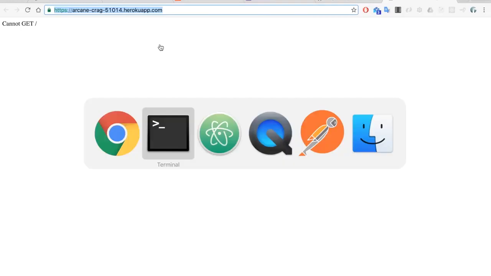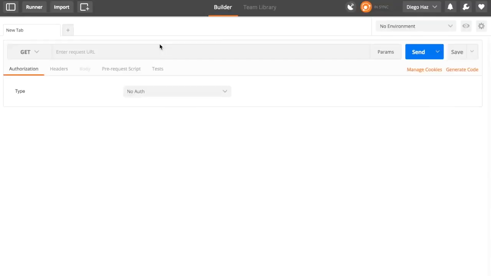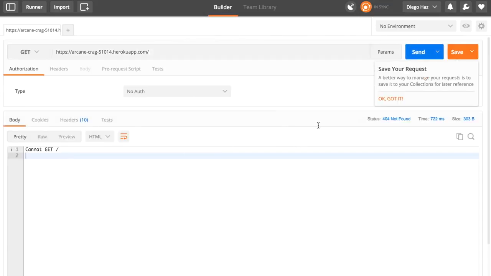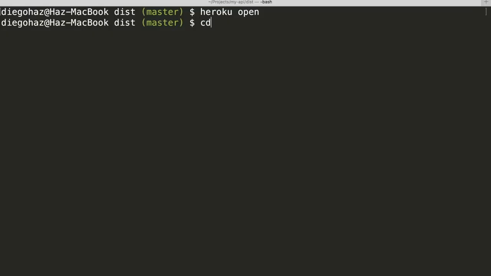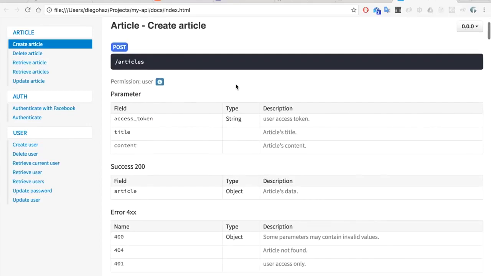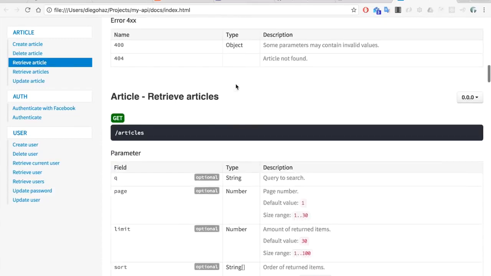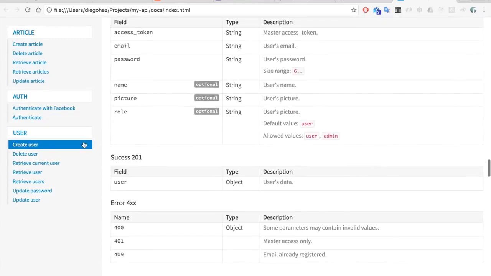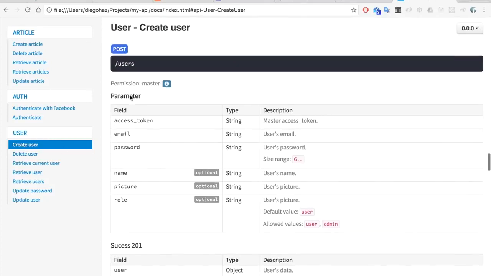Now we are going to use Postman to see if it's working. But we still don't know how to call our API. We need the documentation, so back to terminal, we need to go back to the root directory and type npm run docs. It will generate full documentation for our API. There we can see how to create a user, for example.